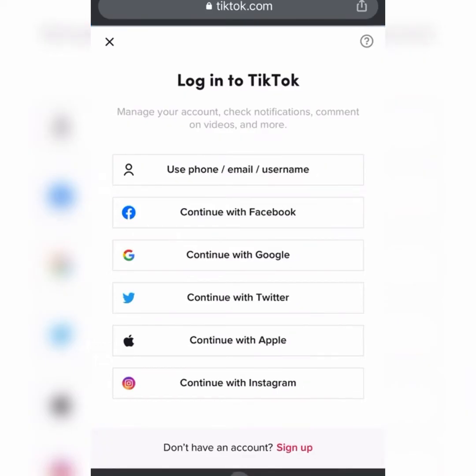Now when you click on sign up, do not forget this. You're going to be signing in with your account, like your TikTok account. If you use Google to open your TikTok account, just click on continue with Google. Pick the Gmail you use and continue. If you use phone number, click on use phone number and insert the number you use to open your TikTok account. If you use Facebook, Twitter, Apple, or Instagram, click on it. So I use Google, so I'm going to click on Google.